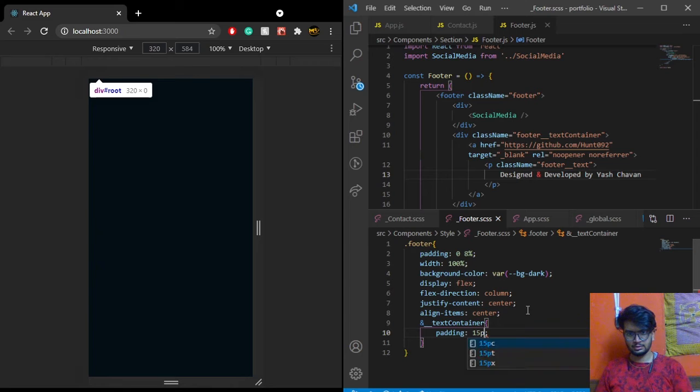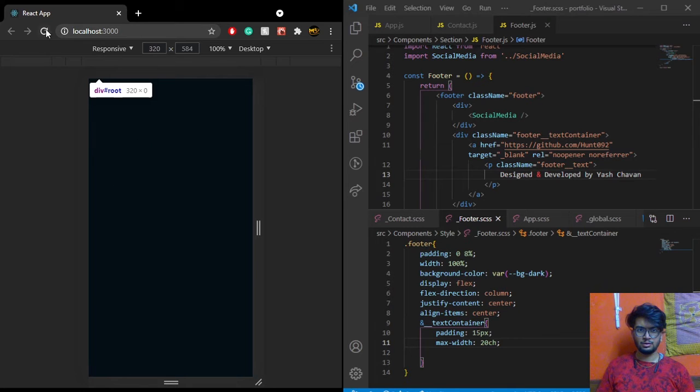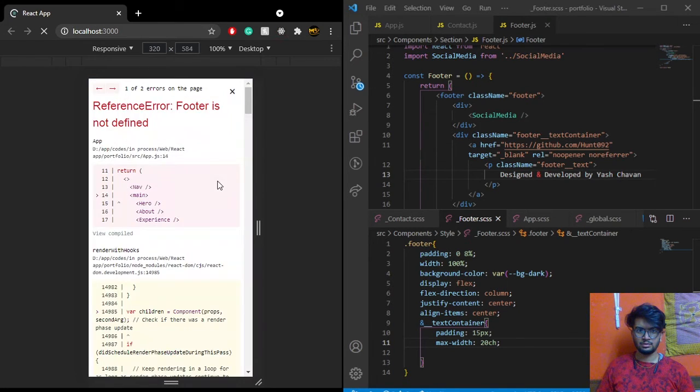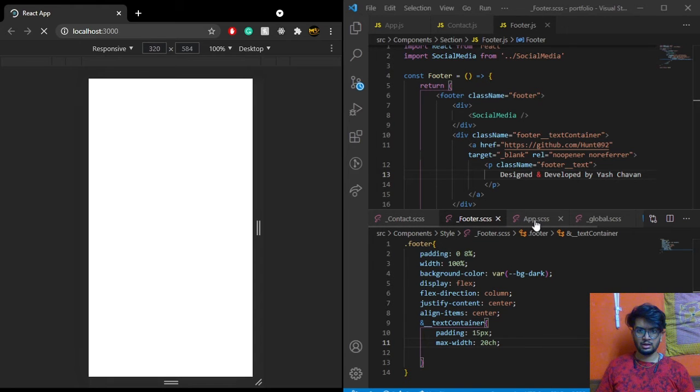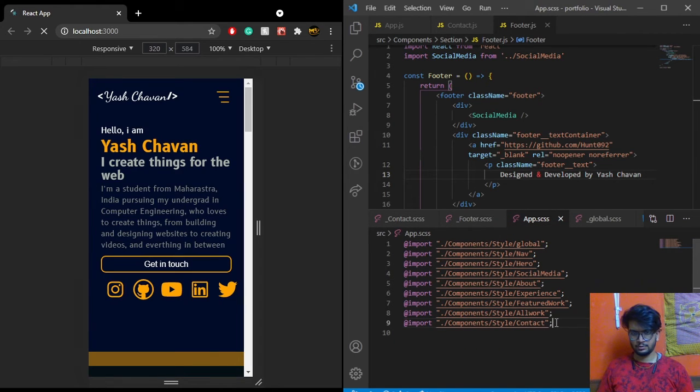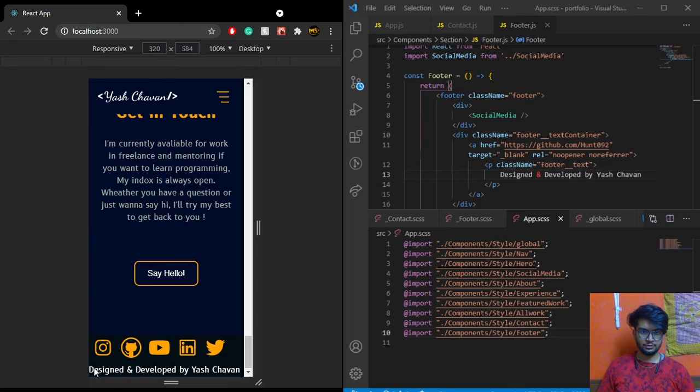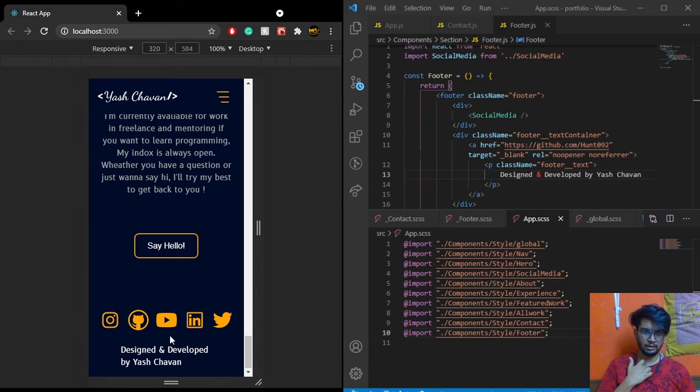of like 15 pixels, and a max width of, I don't know. I'm giving 21 for some reason. Let's give it 50 characters. I'm not gonna go even 50, like 20 characters. So if I refresh this, yes, I've not imported it yet. So I'm gonna make a copy of this and say footer. Now if I scroll down all the way, you can see the footer over there.